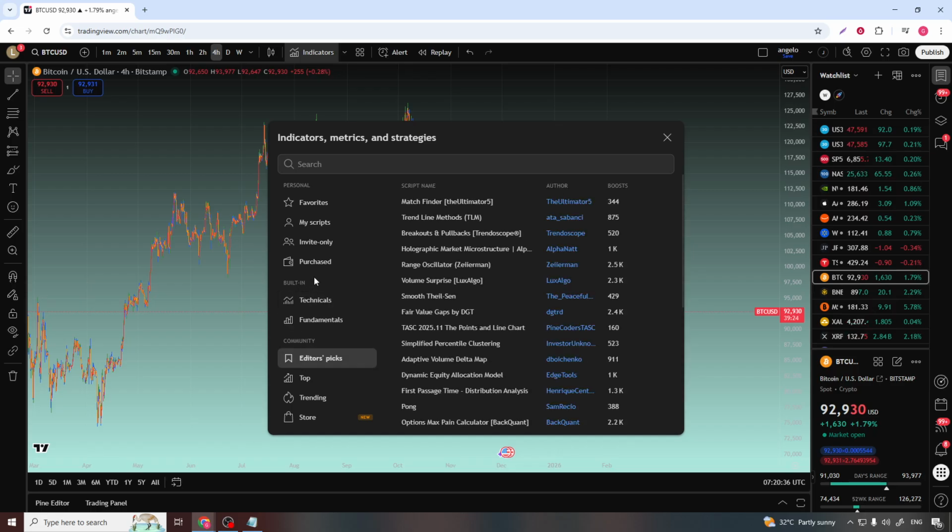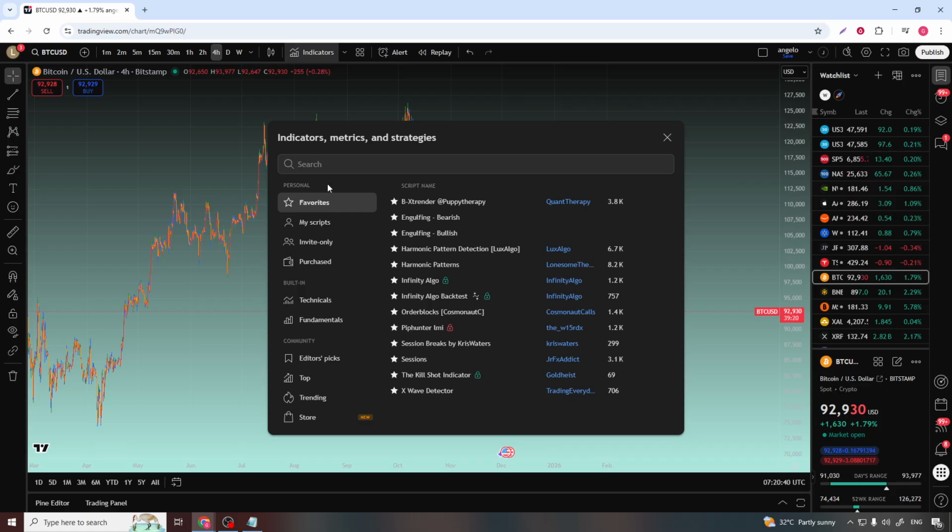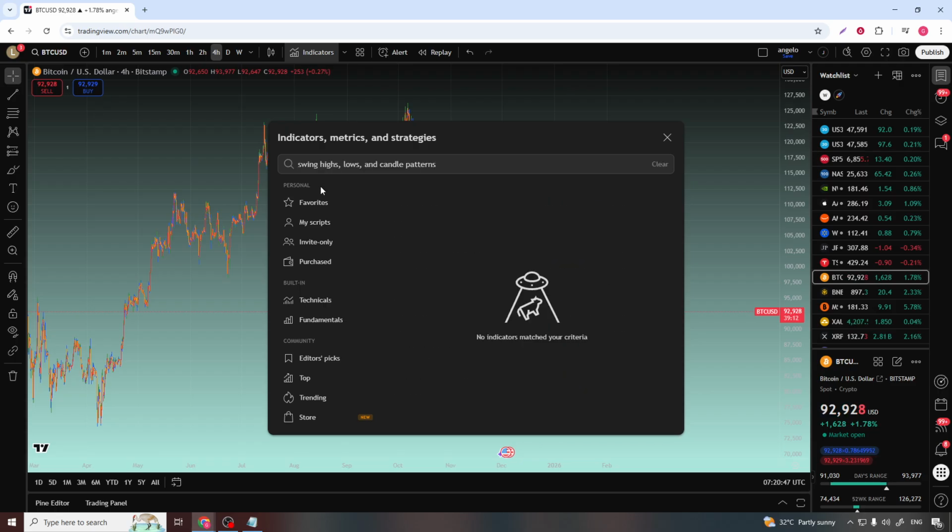your own favorites. Once the Indicators panel pops up, direct your attention to the search box at the top of that window. Click into the search box so your cursor is active there. This is where you're going to type in exactly what you're looking for, instead of scrolling through long lists of indicators. In the search box, start typing the keywords related to swing highs, swing lows, and candle patterns. For example, you might type swing high, swing low, or candle pattern.